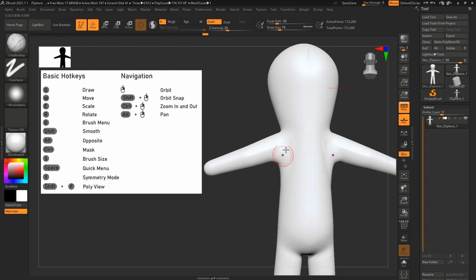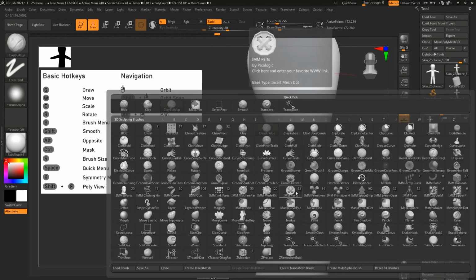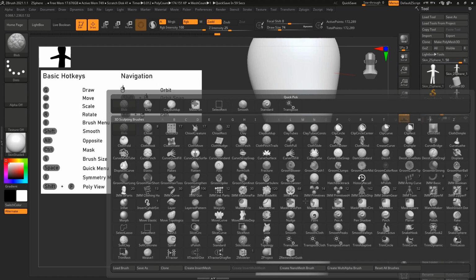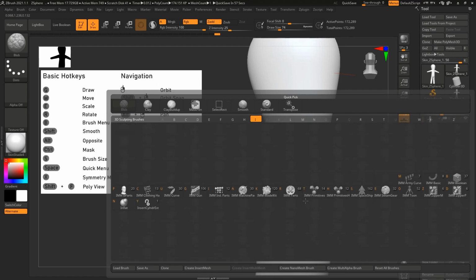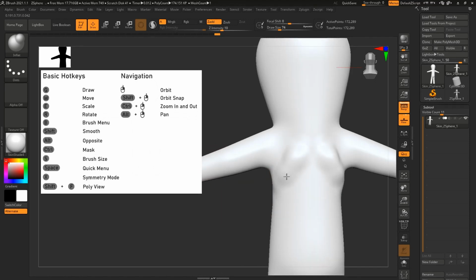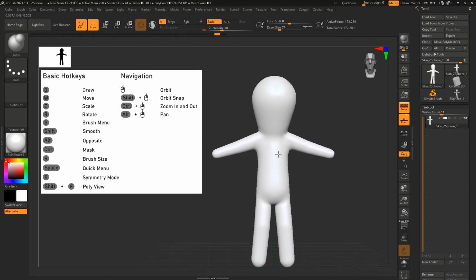Then the other brush that I started using recently, because I saw Nick was using it and it actually makes a lot of sense, is the inflate brush. You can either hunt for it, or the hotkey for inflate is B, I, N. So B brush menu, I for inflate, and then it says N for inflat. I don't know why they call it inflat, but it's inflate. It's just another tool to help with build up on your models, to get forms without heavily distorting your model.